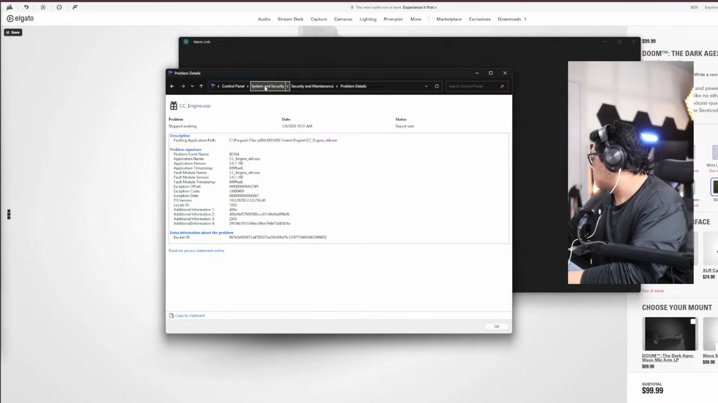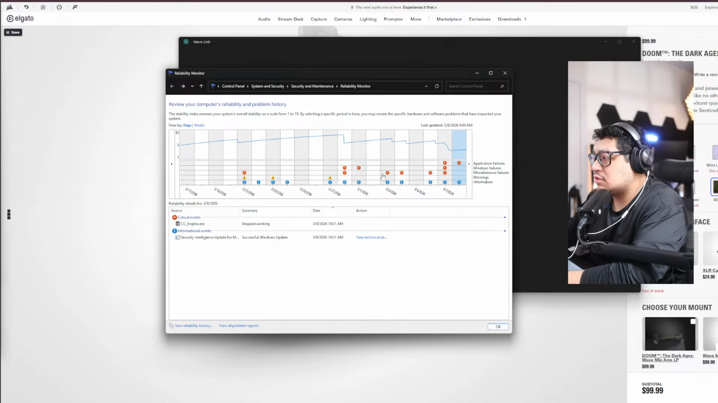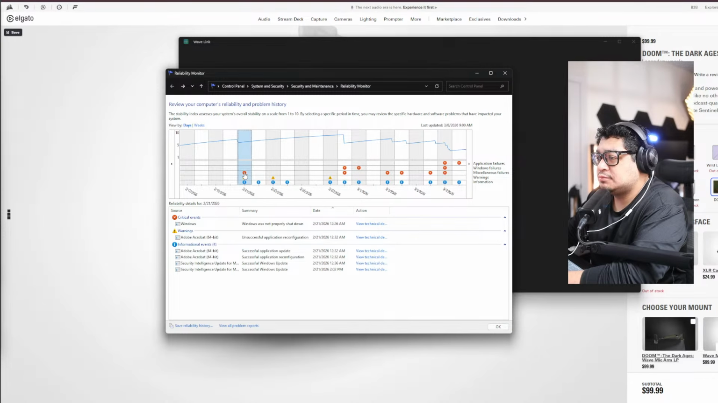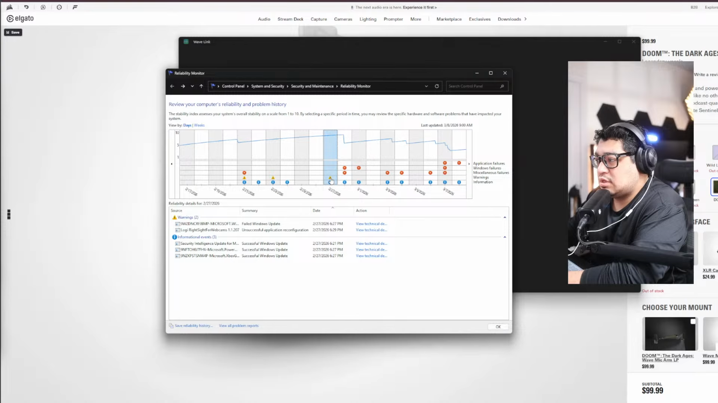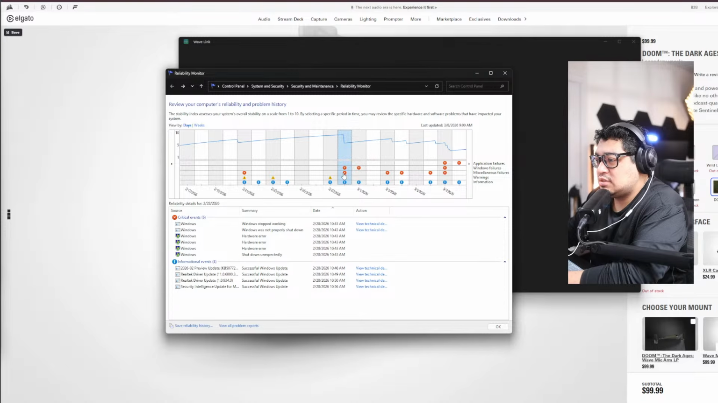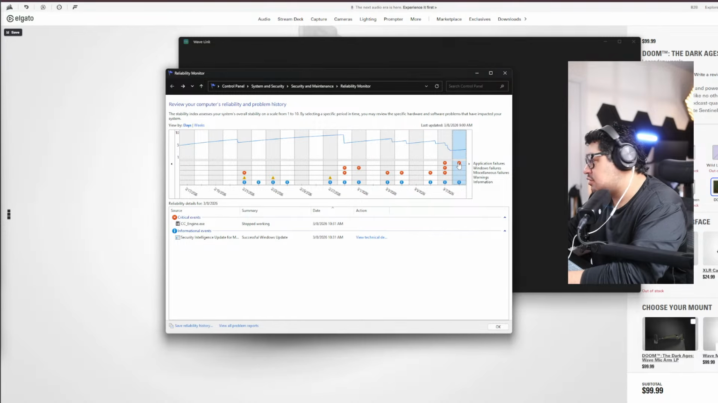Yeah, sometimes a fresh restart is good. Let's see, what is this? Windows was not properly shut down. That's weird. What is this? I don't see anything that is critical events, hardware error, shut down unexpectedly. Oh, these are different days. Oh, okay, here we go. So this is today, 3/7. No, nothing failed today. This is 3/7. This is 3/8. So this is today.